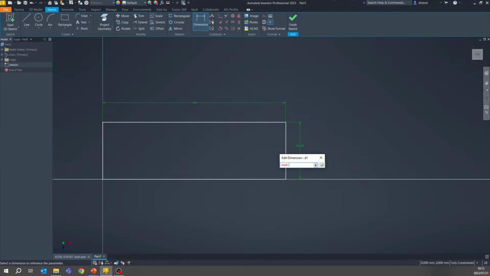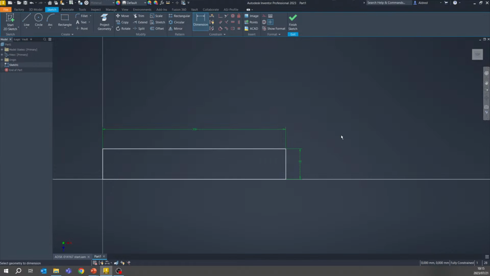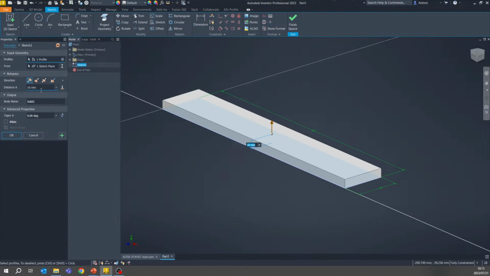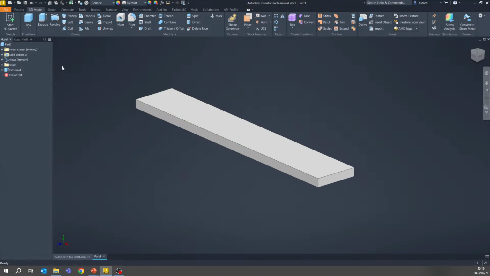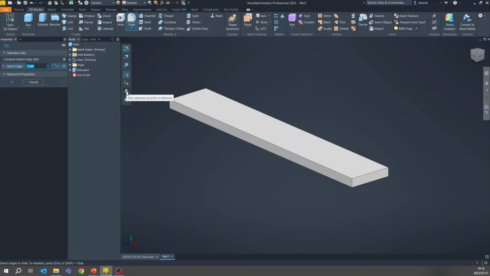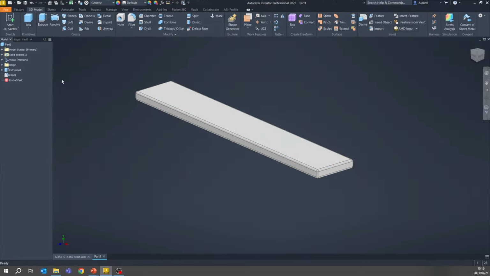depth, oopsie, equals, let's make it 50. Okay. Then we can extrude, and once again, just make sure you've got that naming convention over there. Okay, so now let's maybe put some fillets on. I'm going to fillet everything because that's maybe what we're going to suppress or not. So let's just put fillets on everything, and there we go.